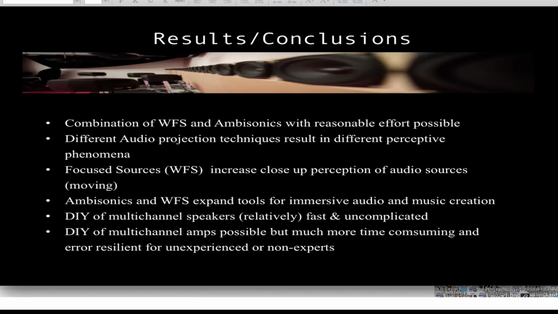The do-it-yourself approach of making a multi-channel speaker system is relatively fast and uncomplicated. The do-it-yourself approach of a multi-channel amplification environment is possible but much more time-consuming and error-prone, in particular for inexperienced or non-experts.